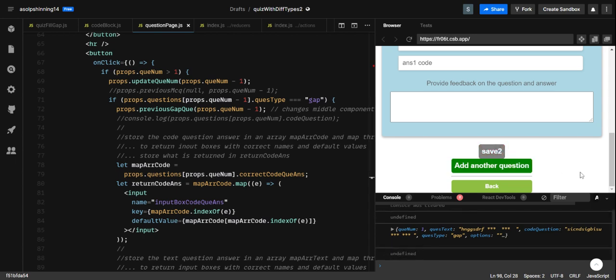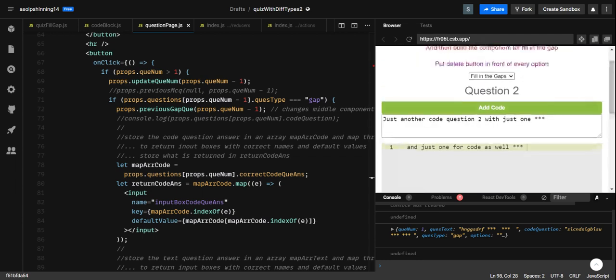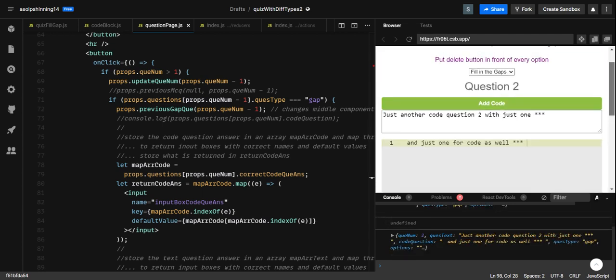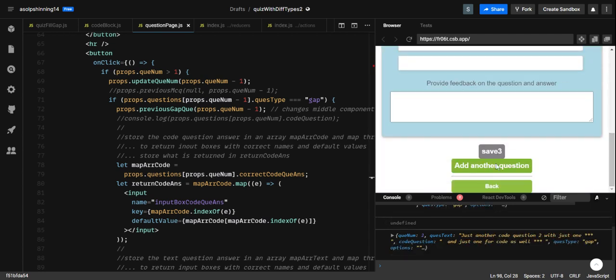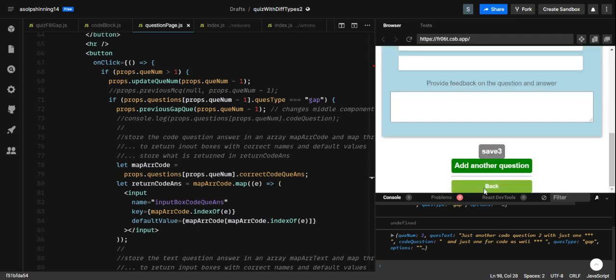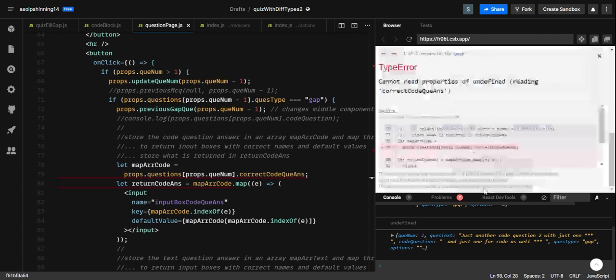So good. Is it saying undefined again? I don't know what you mean by because nothing was in there before. But now we know that it's saved. Good. It's saved. Alright. So can I click back now without being afraid? Let me add another question, make it go to question three. And I can click back, hopefully without running into an issue again. Yes, so something is not correct. It cannot read the properties of undefined, reading correct code question answer.